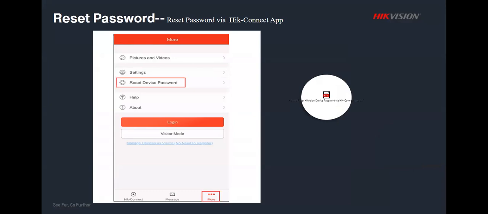Once you go onto the app and click on the little dots, I know this image shows the old Hik-Connect app, but it's the same principle. Just go to the settings, and under that you'll see Reset Device Password.